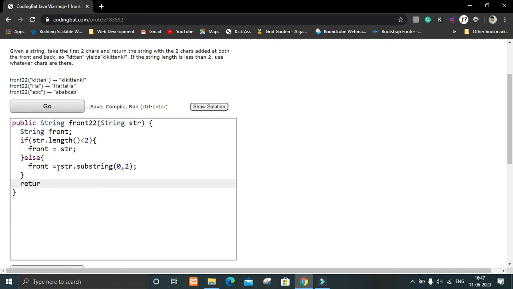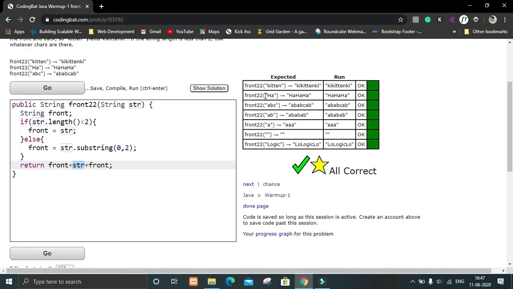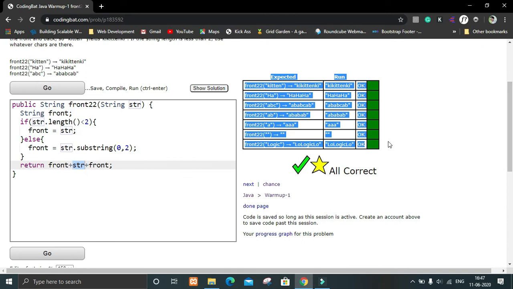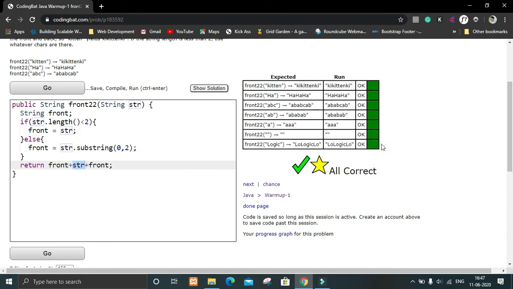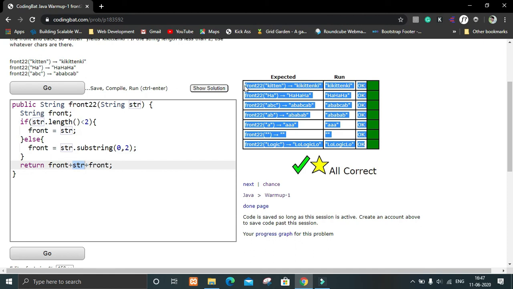After everything is done, we will return front plus the string and then again the front, meaning the two characters in front and after the string that we have. So let's check the solution. If the solution is correct... okay, you can see we have successfully run the program and it has passed all the tests that were given to it.